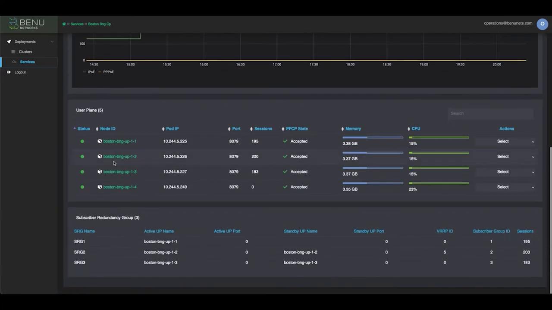At the bottom of the page we can see a list of the user planes that are associated with the control plane. We can see that we have 3 user planes that are already in service and have some subscribers onboarded. And at the bottom of the page we can see the subscriber redundancy list that we saw before in the startup configuration file. And there are 2 user planes that we just brought up and they don't have any subscribers yet. Let's take a look at the user plane.